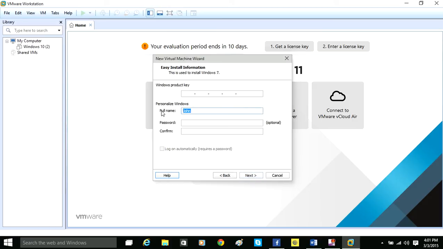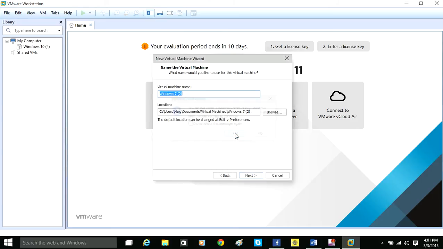I'm going to enter a username for the computer, admin. And up here, you would enter your Windows product key if you have one. You can also make it password protected for your user account if you want to, but I'm not going to bother. Click on Next. Click Yes.